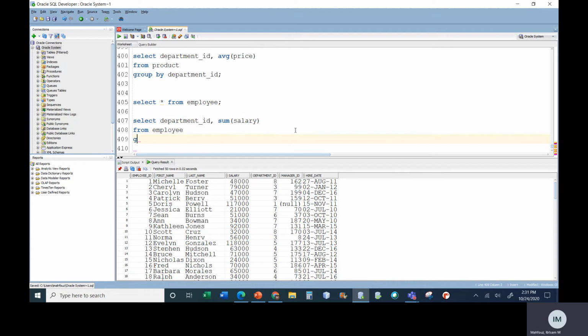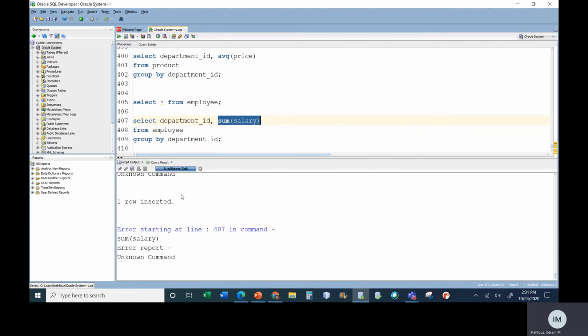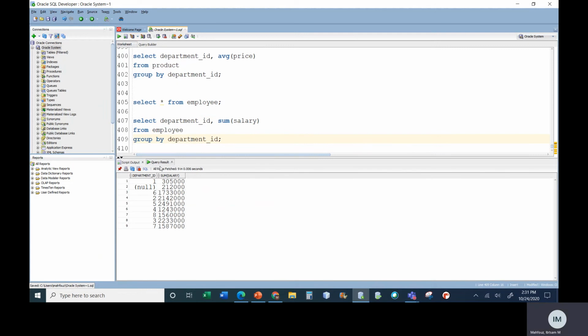So that means I need to first group them by the department ID. I'm going to put them into groups by the department ID. And then I'm going to go to every group and add up all the salaries that are in it. And so if I do that, I will get every department and how much money they are spending on salaries. So we can use those aggregate functions with the group by to run some queries and run statistics on our database.